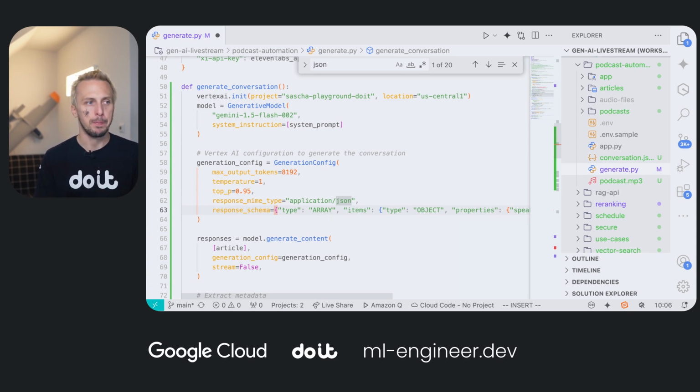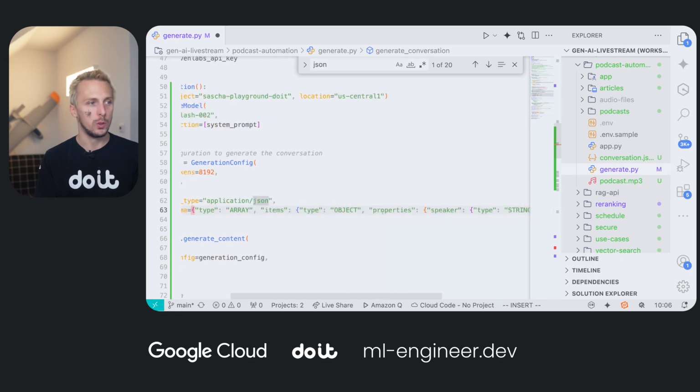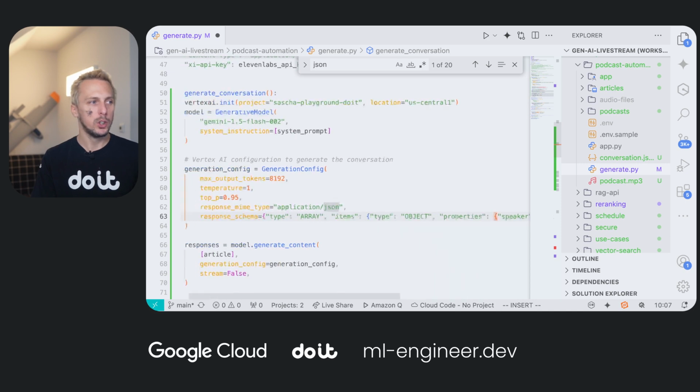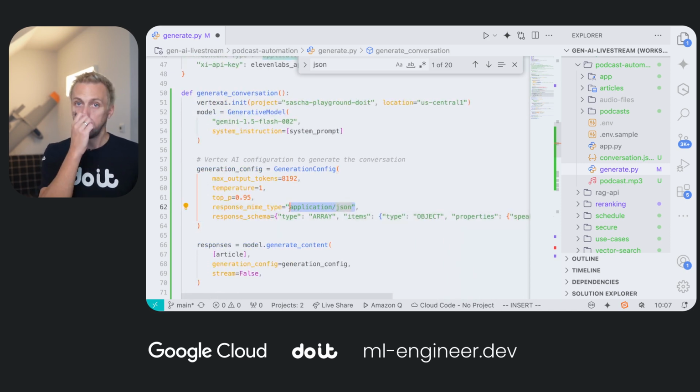And we have a response schema where we define how the response looks. So you see, we have an array of items, and each item contains a speaker, so the speaker name, Sasha or Marina, and the text of the speaker. And this JSON we are getting is later easier to parse. We want to always have a valid response, so we can parse this JSON and get the text to send it to the speech synthesis APIs.